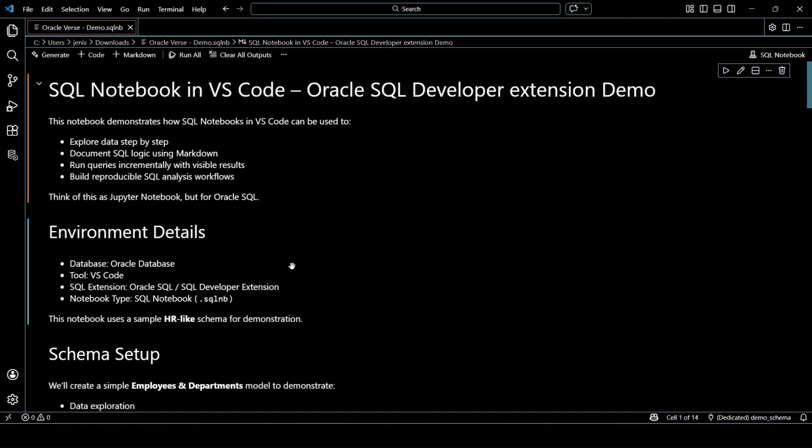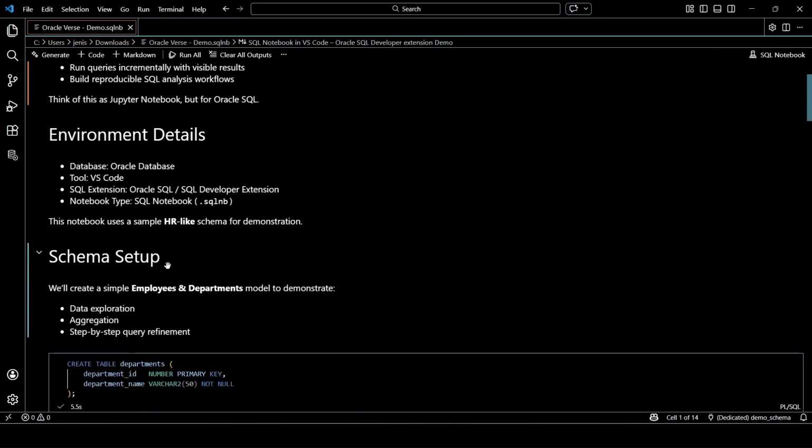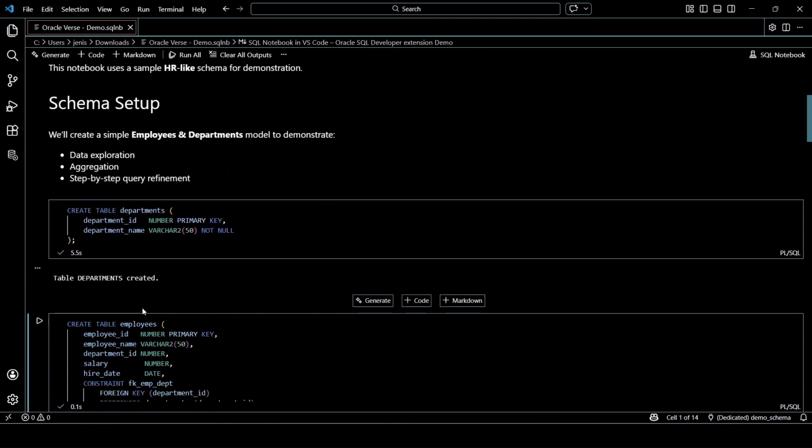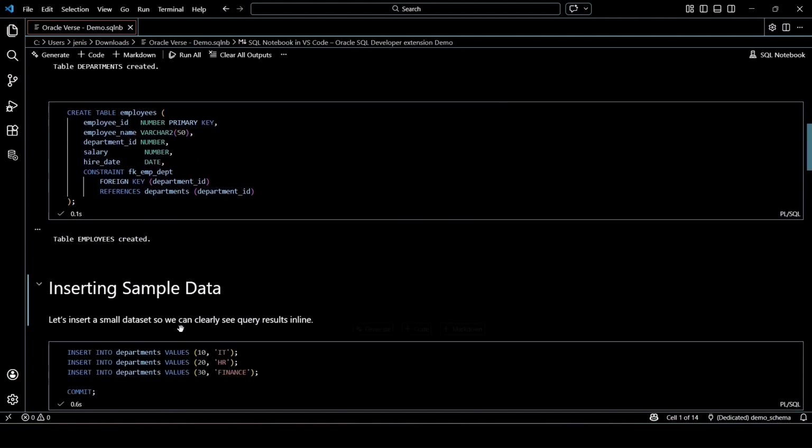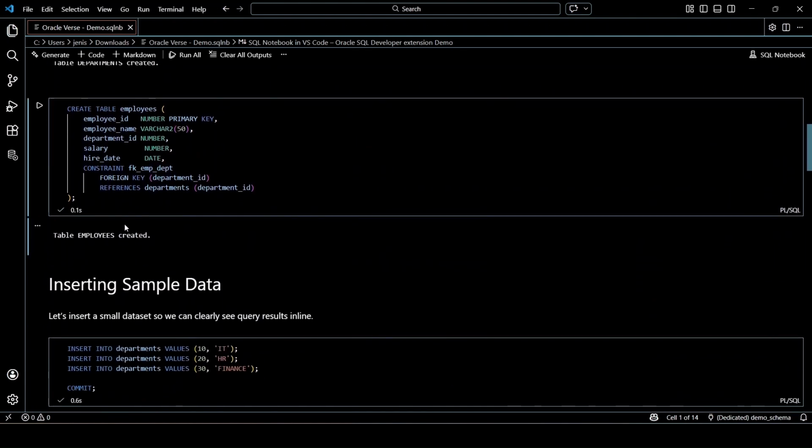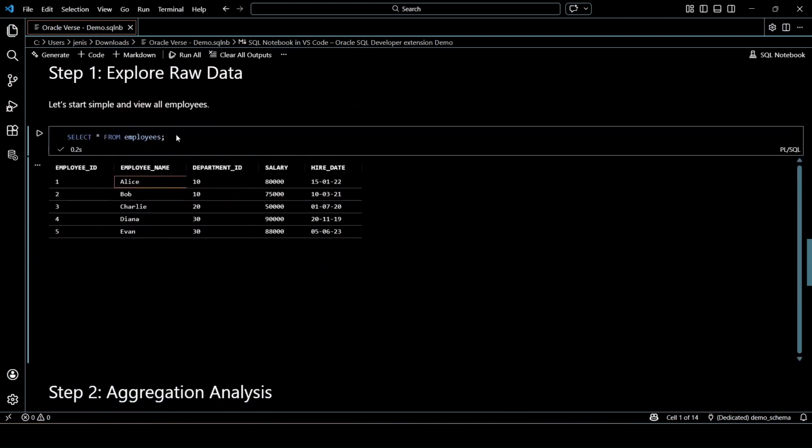Before getting started with today's video, just look at this for a second. This is a SQL notebook inside VS Code. You will be able to see markdowns, you will be able to see SQL blocks, and then you would be able to see the query results appearing beneath those SQL blocks, and you would be able to see the results of each query beneath each cell.